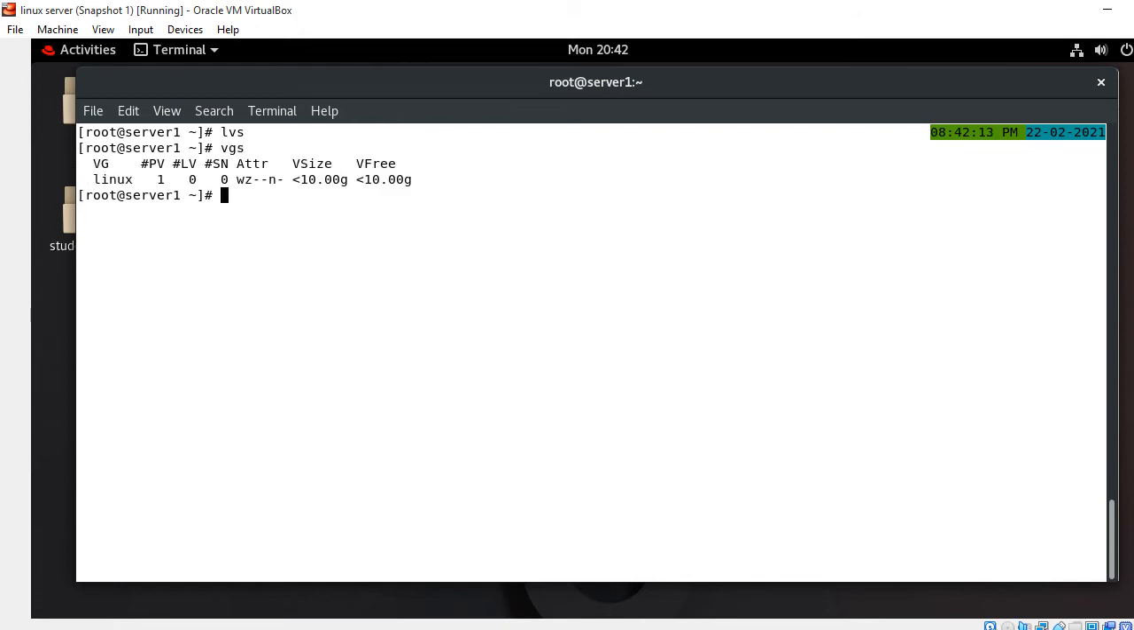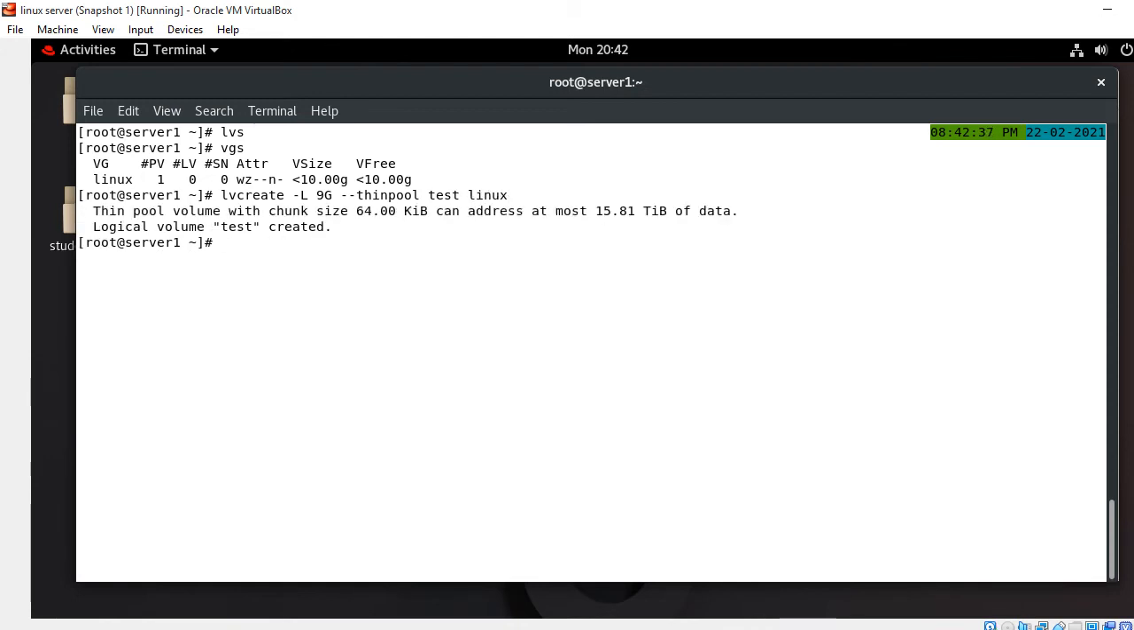So look at that, the vgs volume group size is 10 GB. So I'm going to create a thin pool of 9 GB using the lvcreate command. So the command is lvcreate, then capital L, assign the size, I said 9 GB, and hyphen hyphen thinpool, and my pool name is test and volume group is linux. So okay, logical volume test created successfully.